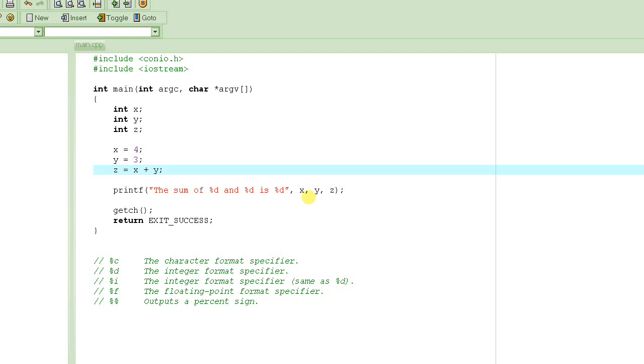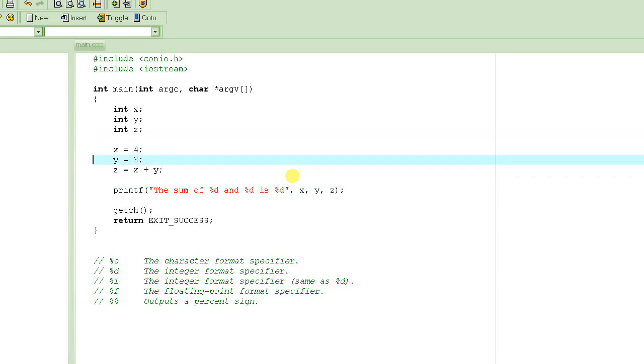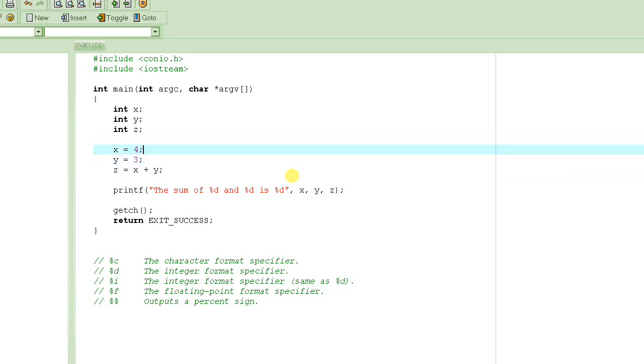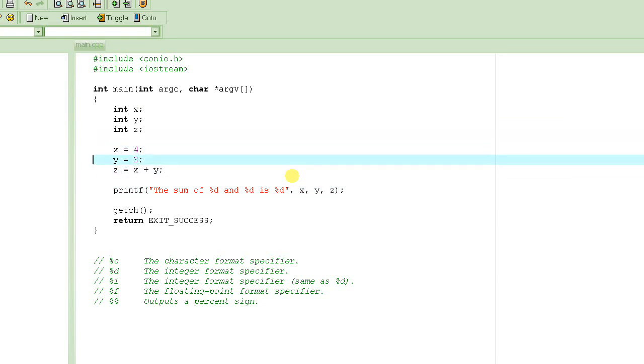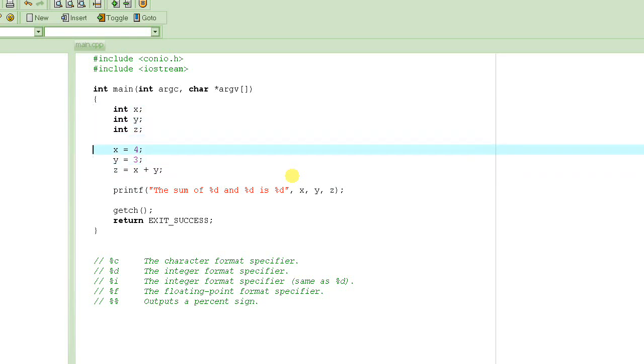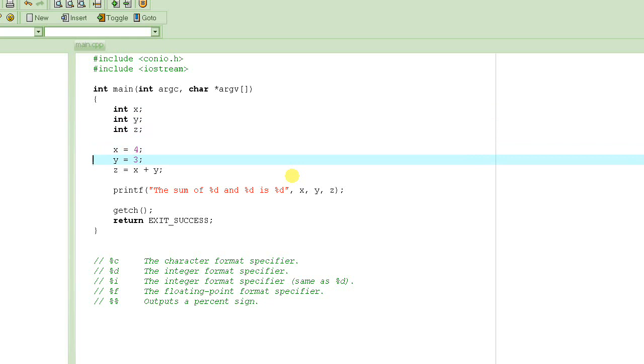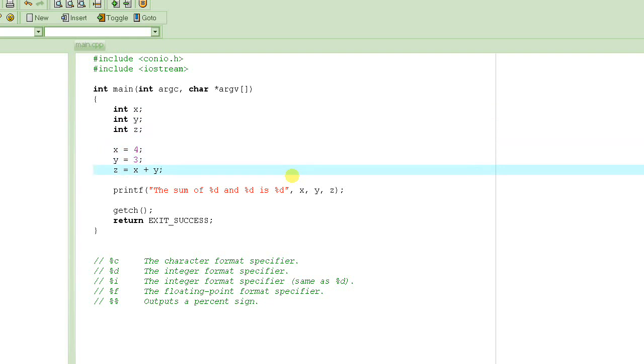Okay, so let's get started. We were looking at how to output the values of a variable. We took three variables, x, y, z, and wrote a small program that adds two numbers. We assign the value of 4 to x, the value of 3 to y, and then we add these two numbers.